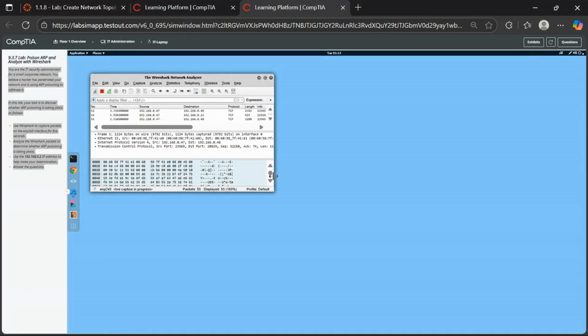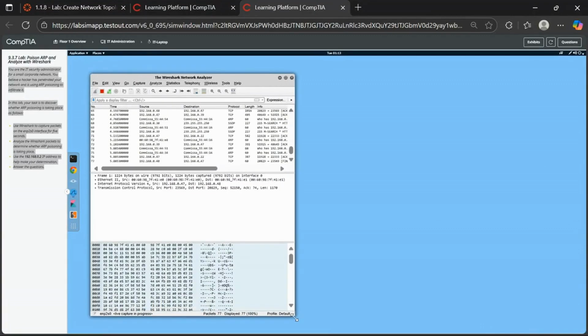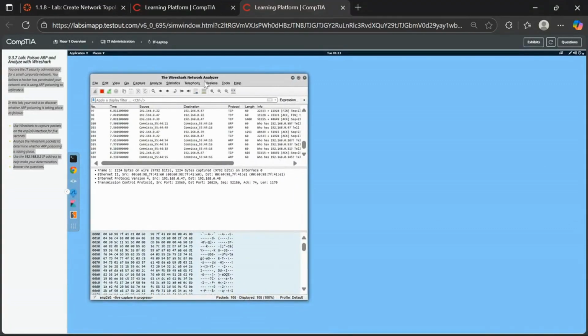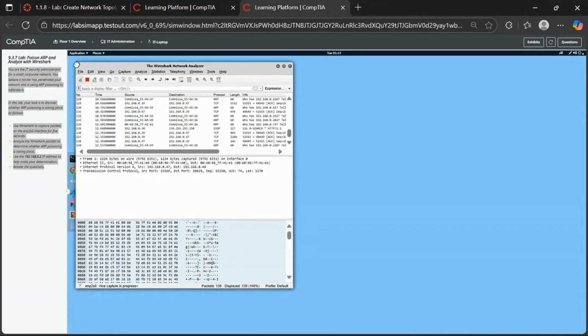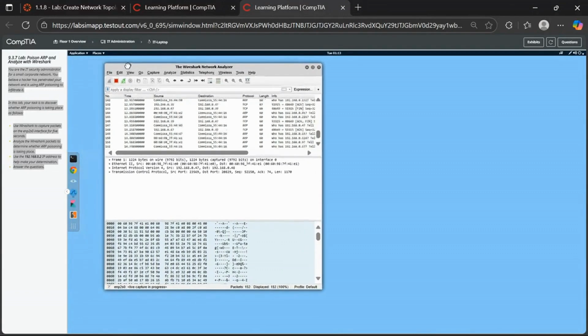From the Favorites bar, select Wireshark. Maximize the window for better viewing. Under Capture, select ENP20. From the menu bar, select the blue fin to begin a Wireshark capture. After capturing packets for 5 seconds, select the red box to stop the Wireshark capture.